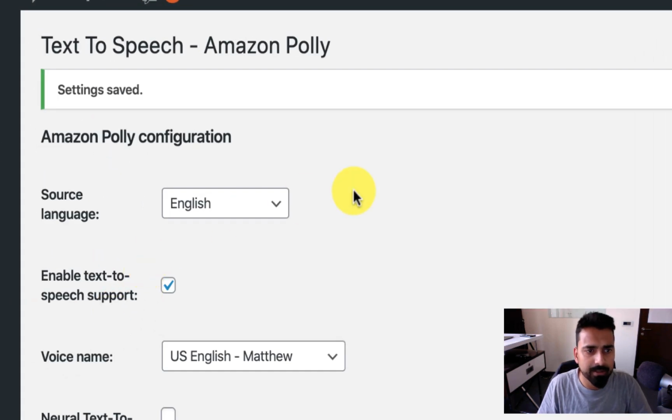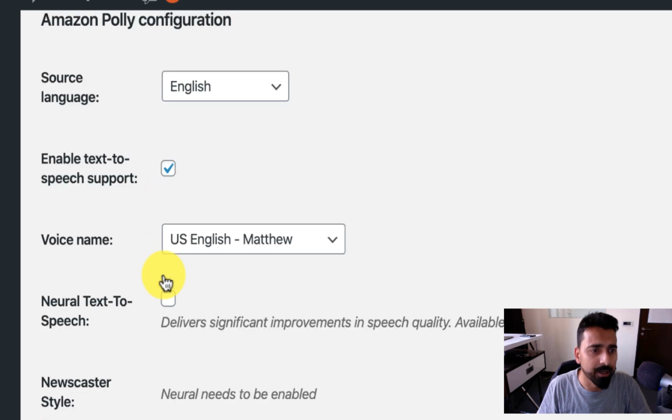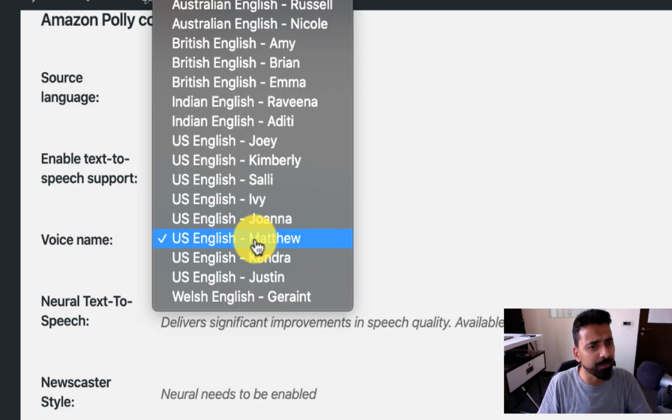Now, here are a few settings that you need to configure. One of them is source language. In this case, it's English. The text-to-speech support is enabled. The voice name, now this is very important: what kind of voice do you want?